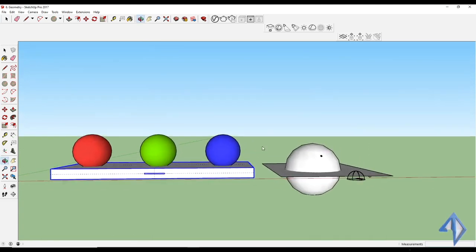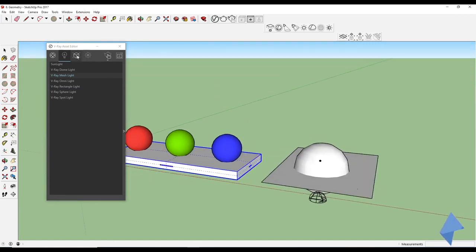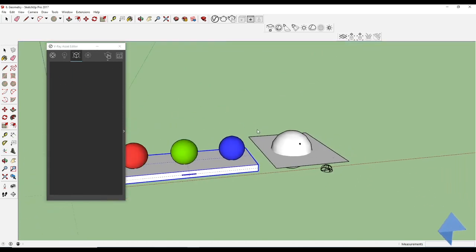So the first thing I'm going to do is open up the asset editor over here, and I'm going to switch to the third one, which is the geometry. Now once I go to geometry, you can see infinite plane and fur. I'm actually going to delete these both and do it once again in real time.